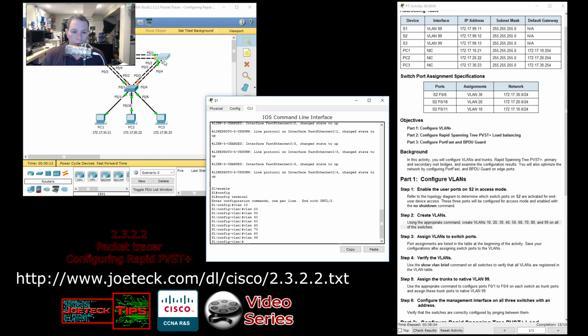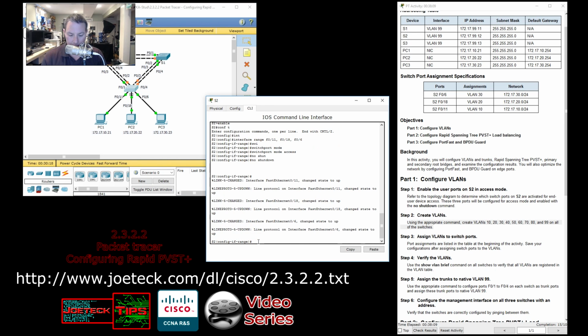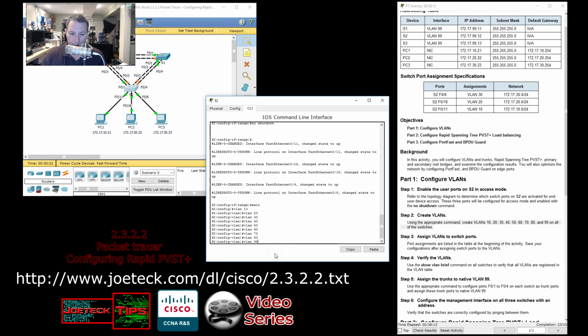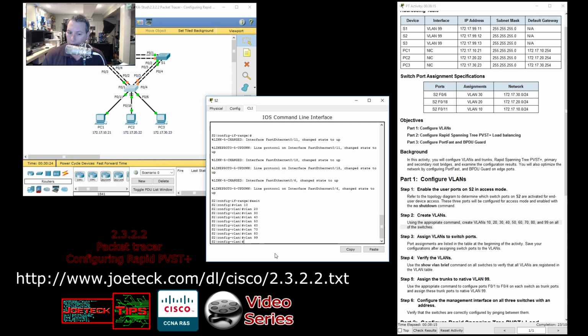Then we go to switch number 2. We exit here and do the same thing. Paste, enter. So now the VLANs are done on switch 1 and switch 2. Now we're going to go to switch 3 and do the same thing.